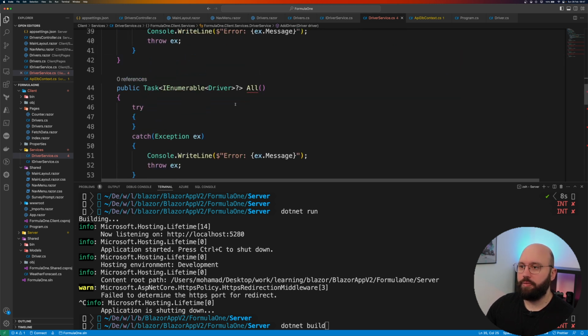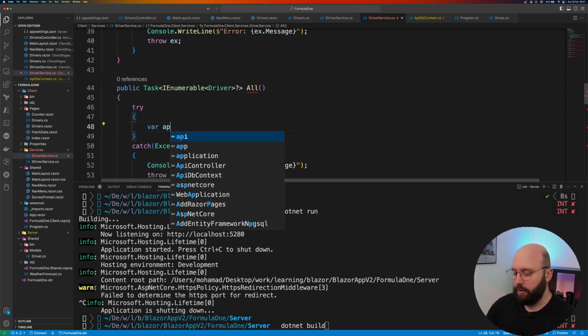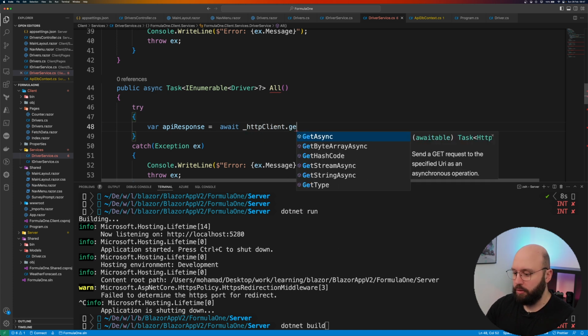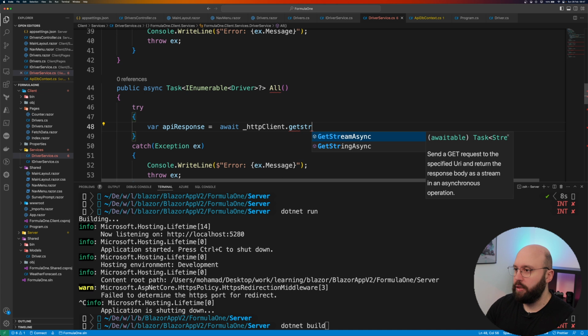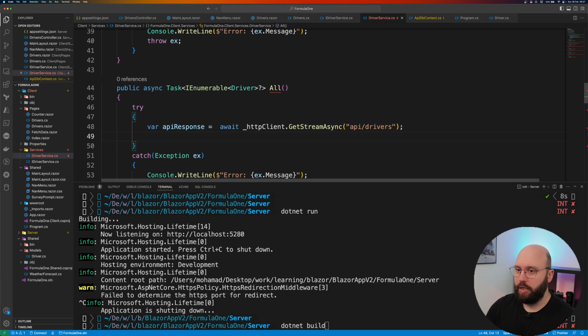the next step is we're going to be doing it for the get all. So it's going to be a much simpler implementation. So all we need to do here is put var API response equal await _httpClient.GetStreamAsync, and here I'm gonna pass what the endpoint is going to be, api/drivers, and that's it. And now all we need to do is just analyze this response.